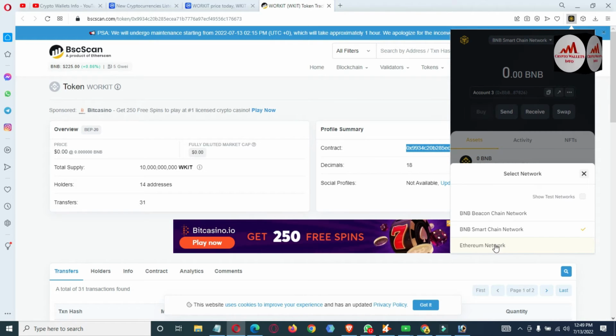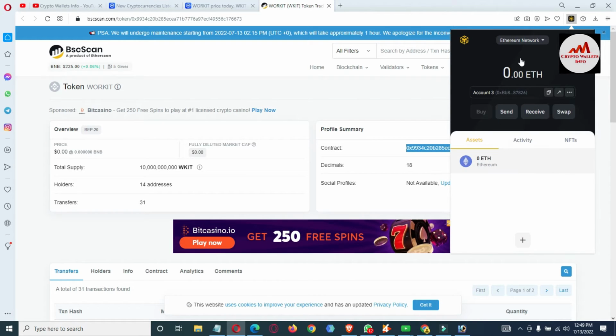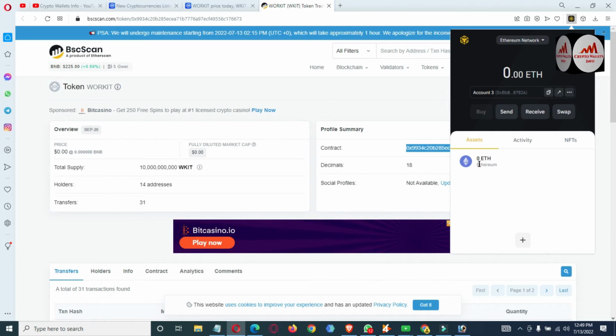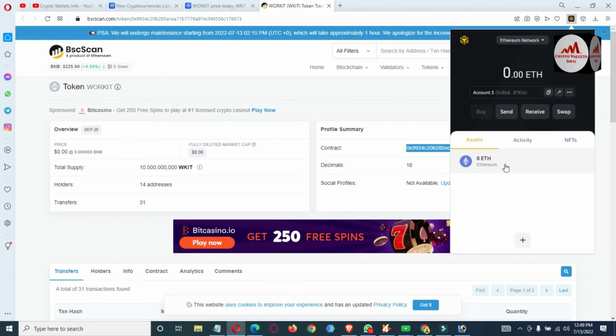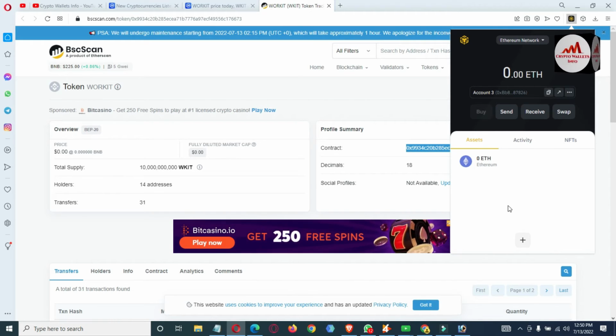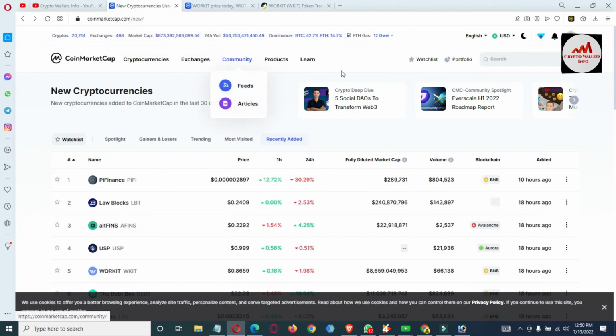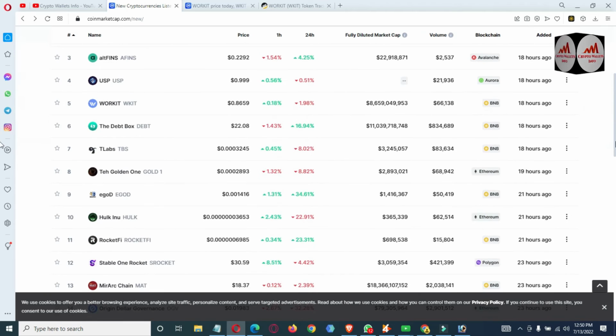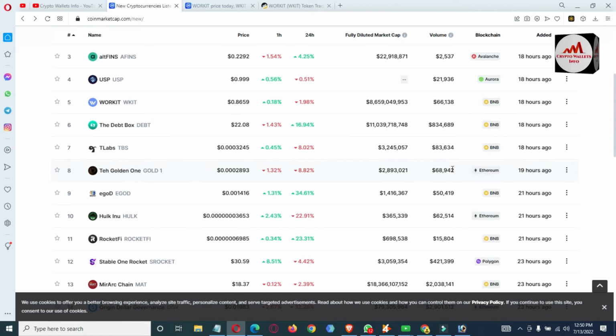You can see there is a second option, Ethereum network, so I have clicked on it. Now the Ethereum network is selected, and only the Ethereum wallet is shown here, but I need to add a newly launched token on Ethereum mainnet. So first of all I will get the contract address, and after that I can use the same scenario. So I'm going to open CoinMarketCap again, and you can see there is a newly launched token on Ethereum mainnet, Gold 1.